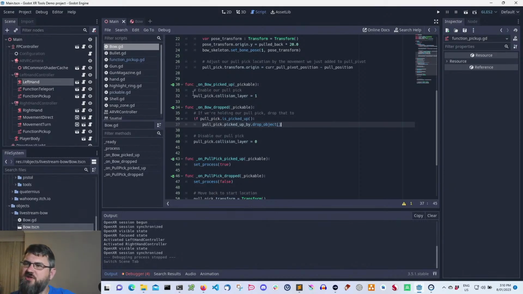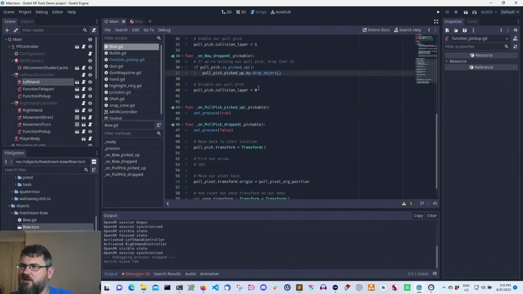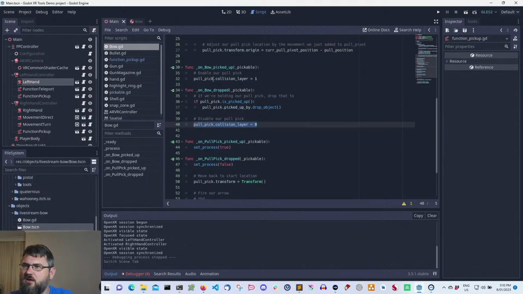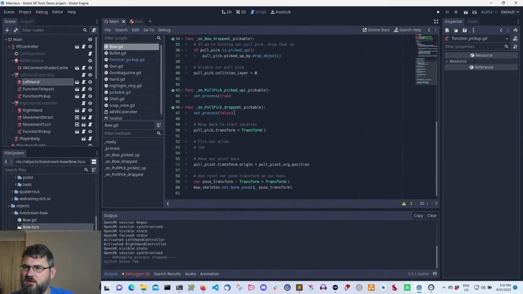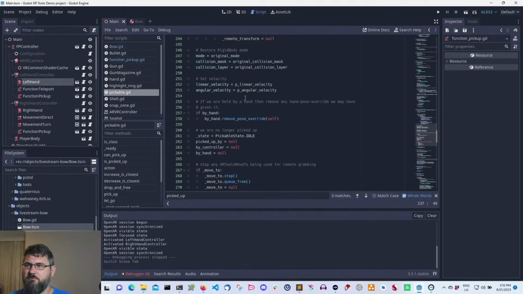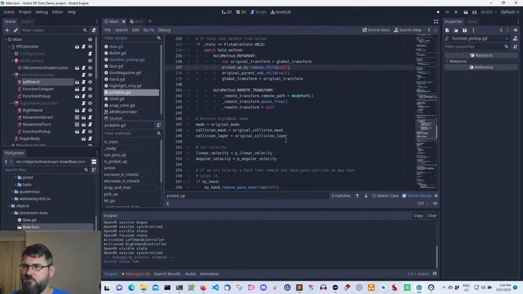Yeah, we don't change that one because we're only turning that off and on when our bow is picked up and dropped. So we've got it on 0 at the start, and when we pick it up, we set it to collision layer 1. And that is our problem, because on our pickable objects, we are restoring our original collision mask, which is 0.